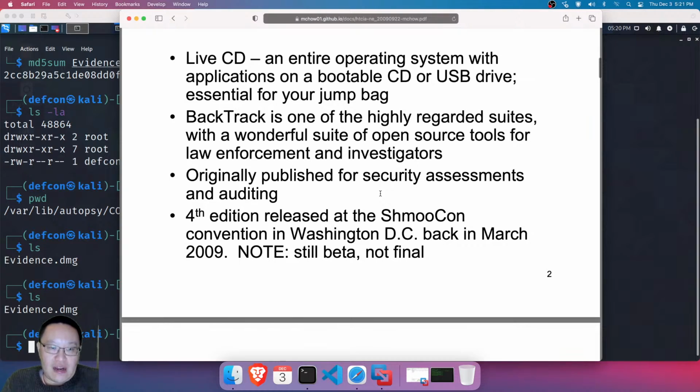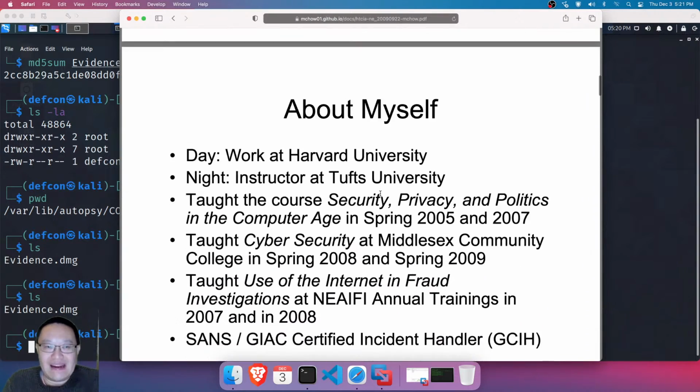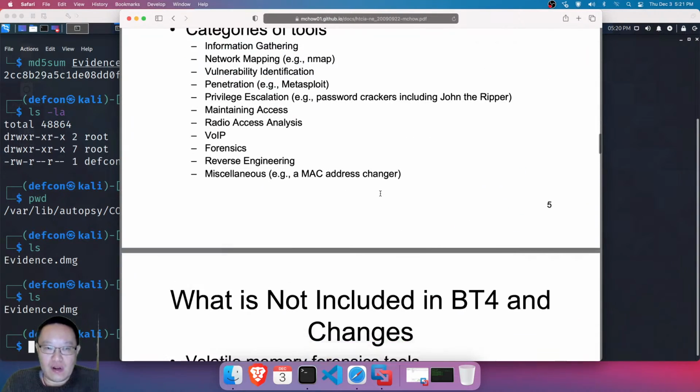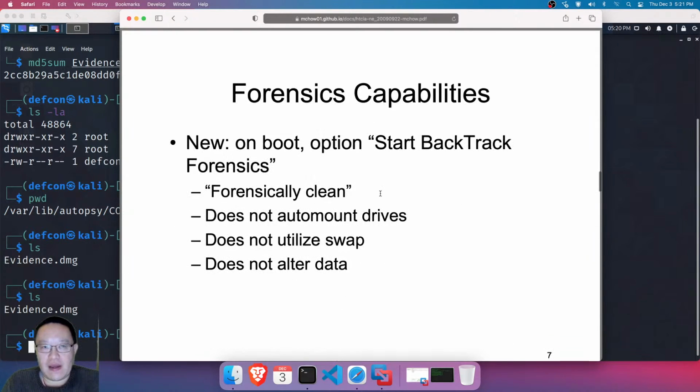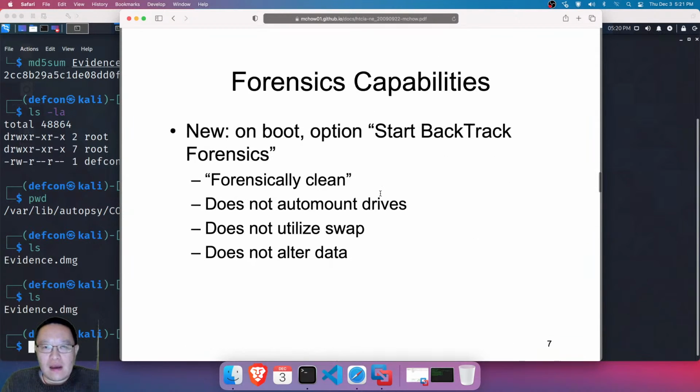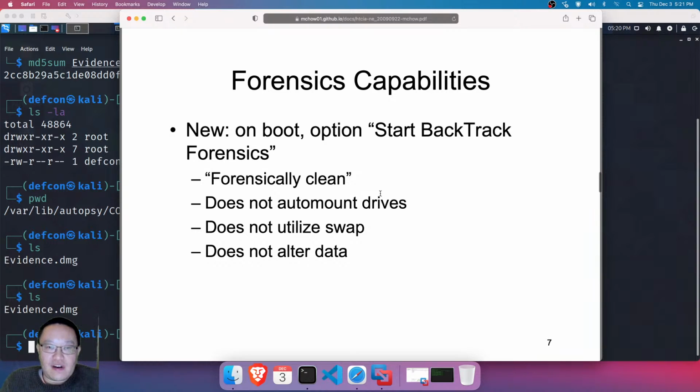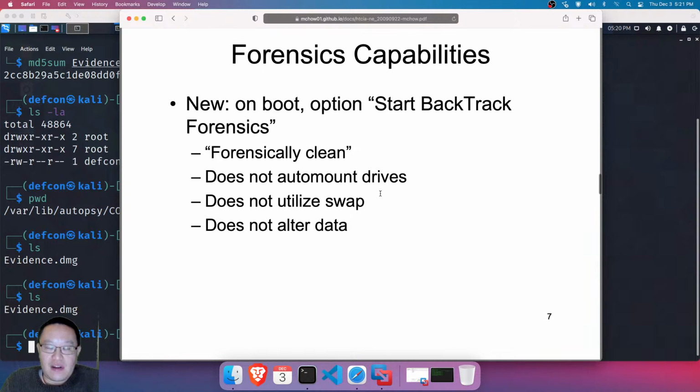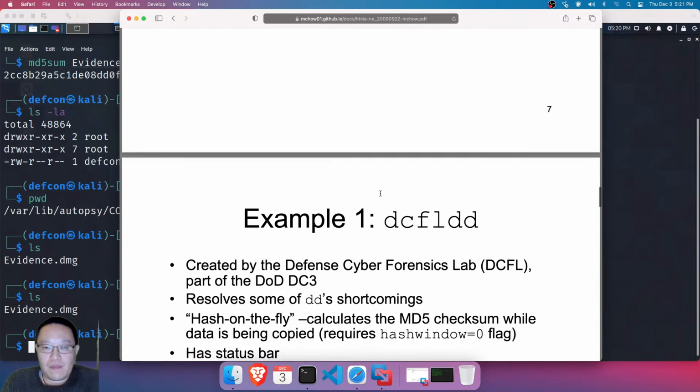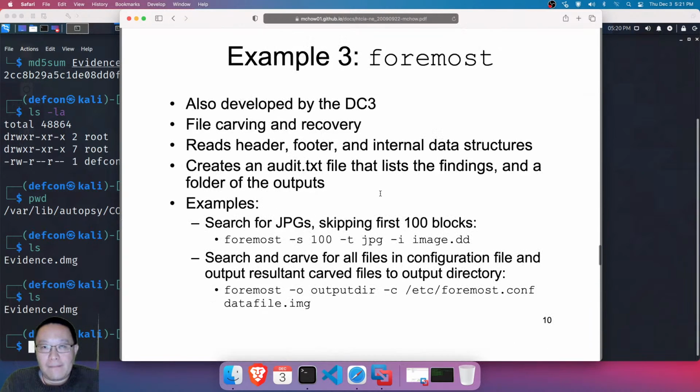And Backtrack, of course, again, it used to be what is Kali now is called what's called Backtrack in the past. And a lot of the information on this presentation I did like 11 years ago still holds true up to this day. But one of my favorite tools, and it is part of Kali, is called Foremost.